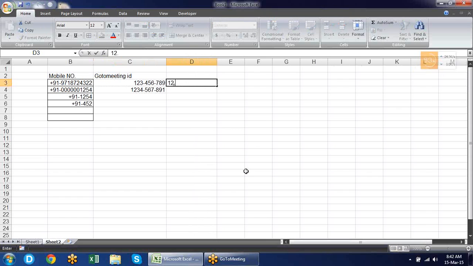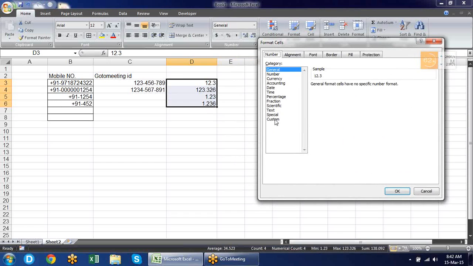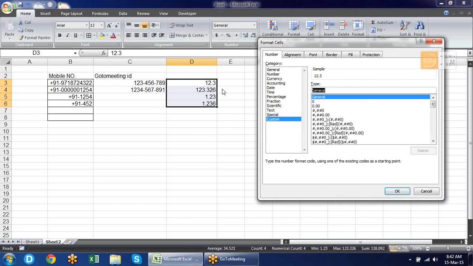Now we have some decimal values like this. We have another placeholder also. So I am putting some decimal values. If we put a decimal point there, it will work as a decimal operator in custom. I am typing a question mark. This question mark is also a placeholder for digits. So I am typing three question marks, then a dot, then three question marks.